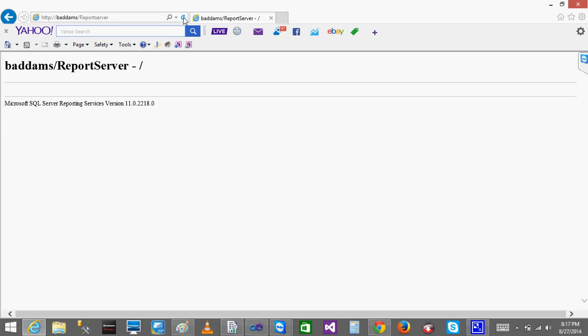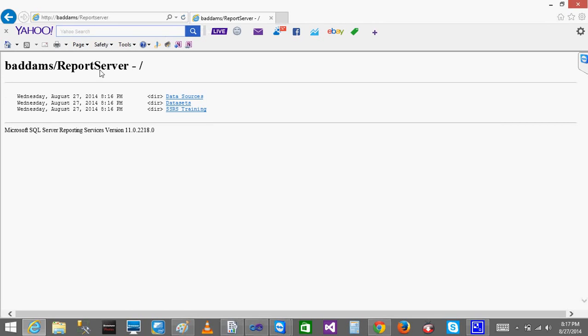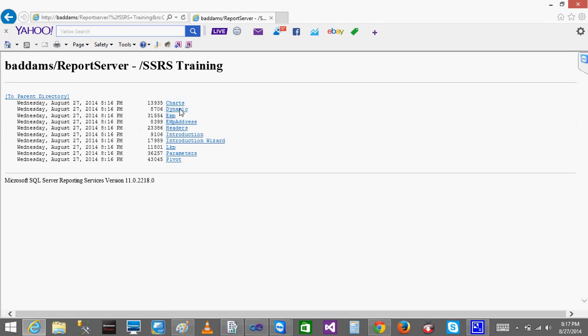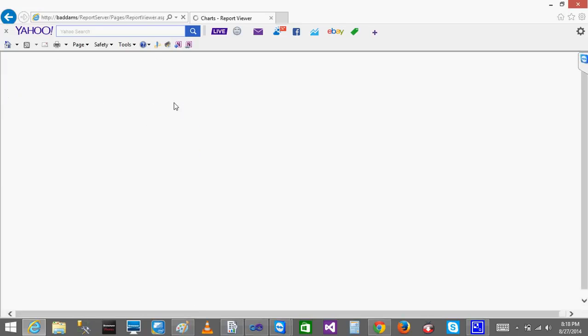Now when I refresh it again, you can see all the folders here, 3 folders. One is a data source folder, there are data sets, and there is SSRS training. When I click this SSRS training, I can see all the reports. But when I click this, let's see this.